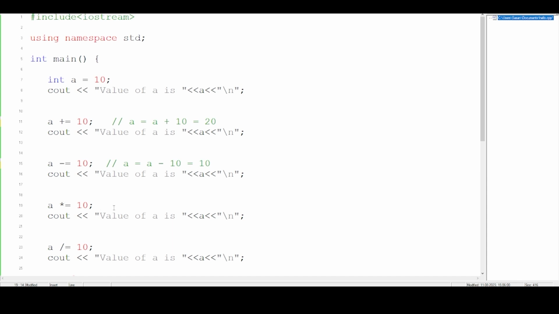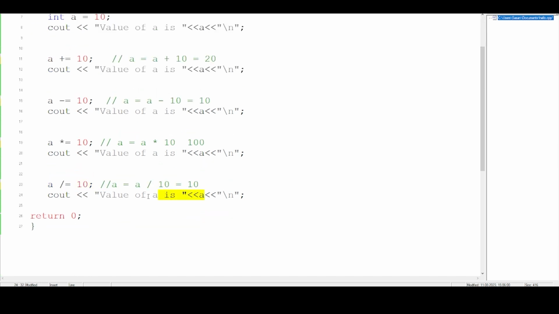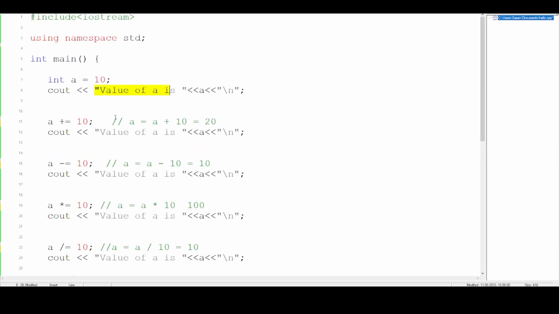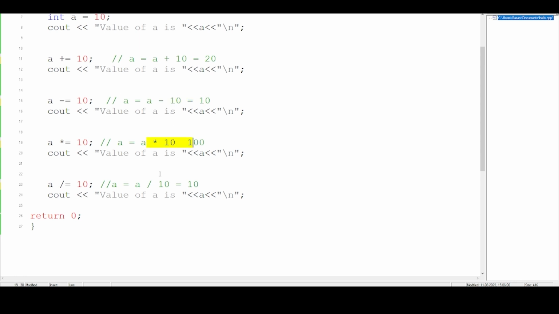Now we have the multiplication sign. This time a is 10, because in the previous line it had become 10. So a will be equal to a multiplied by 10, which means it should become 100. Then we have a divide equal to 10, so a will be equal to a divided by 10. That is 100 divided by 10, which means it will become 10 again. So it will print 10, 20, 10, 100, 10.